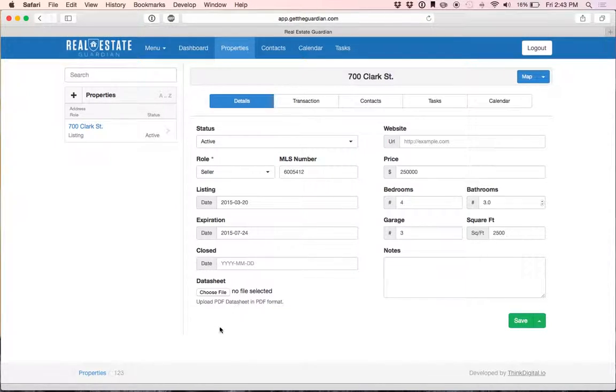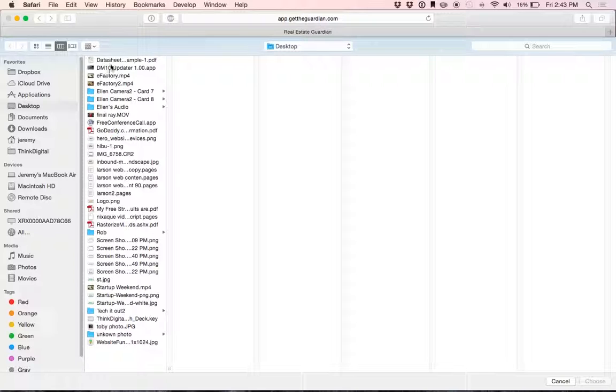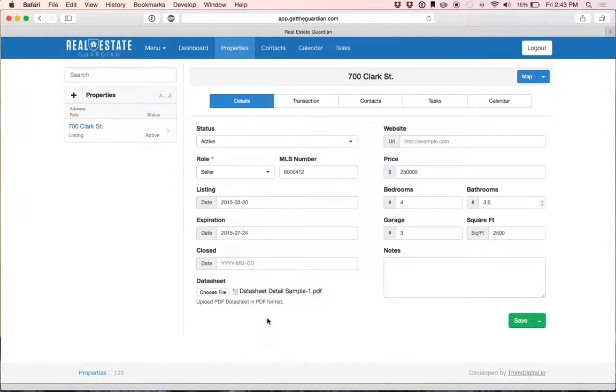You can upload a data sheet for quick reference so that you don't have to go to any other application. All you have to do is come into this application and you select that file, and you'll quickly have what you need, all the information for that property. So if you're working with multiple properties, it's very easy to find the information you need for this one. We have the website URL available for you. If you have your own website and you have a page that's dedicated to that property, you can certainly just copy and paste that URL directly into this field.